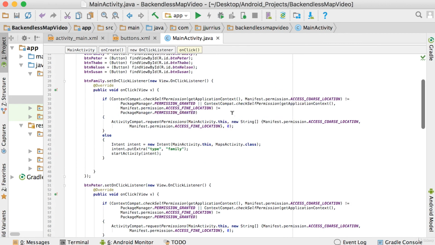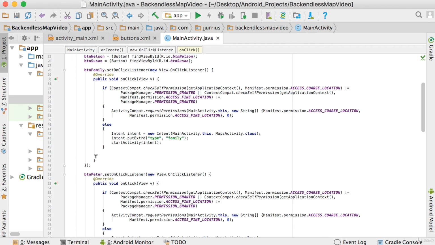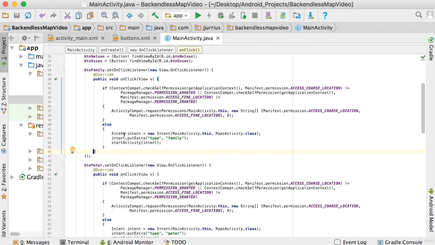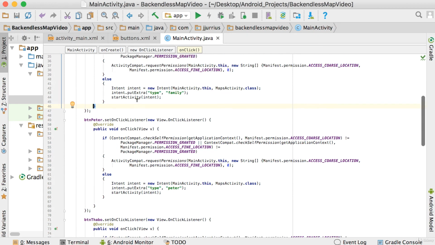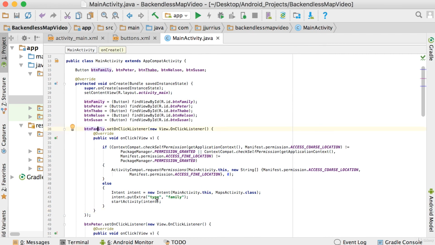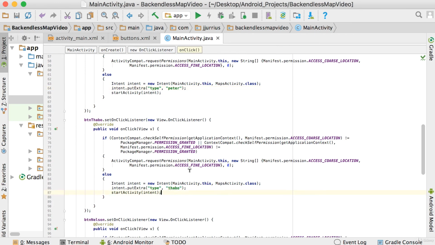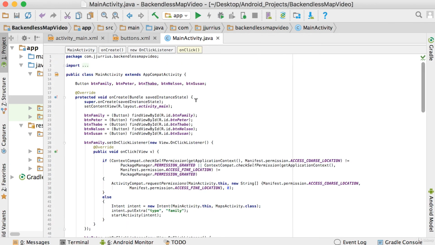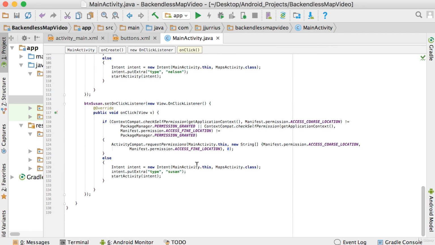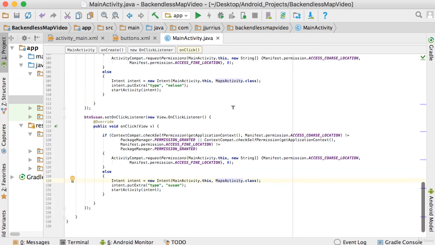So now when we click on any one of those buttons, it will take us to the same Google Maps activity, but with different information. Clicking on the family button will send through information family. Clicking on Peter will send through Peter. Clicking on Tabu will send through Tabu, and so forth. So different things happen for different buttons, but it's all going to the same maps activity.